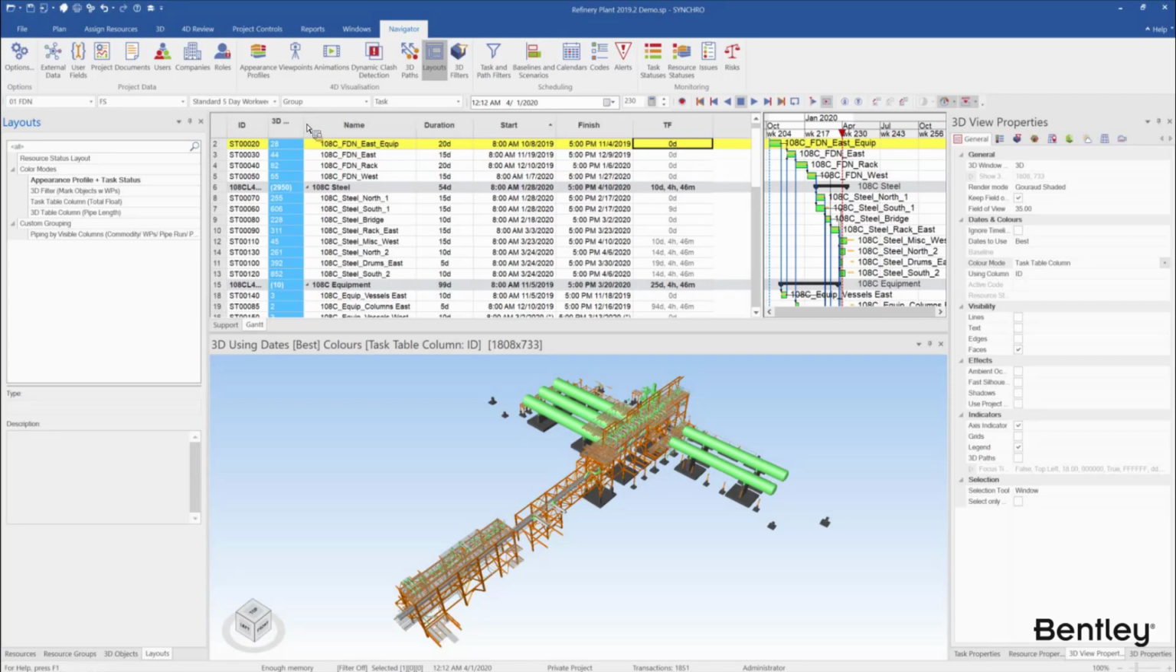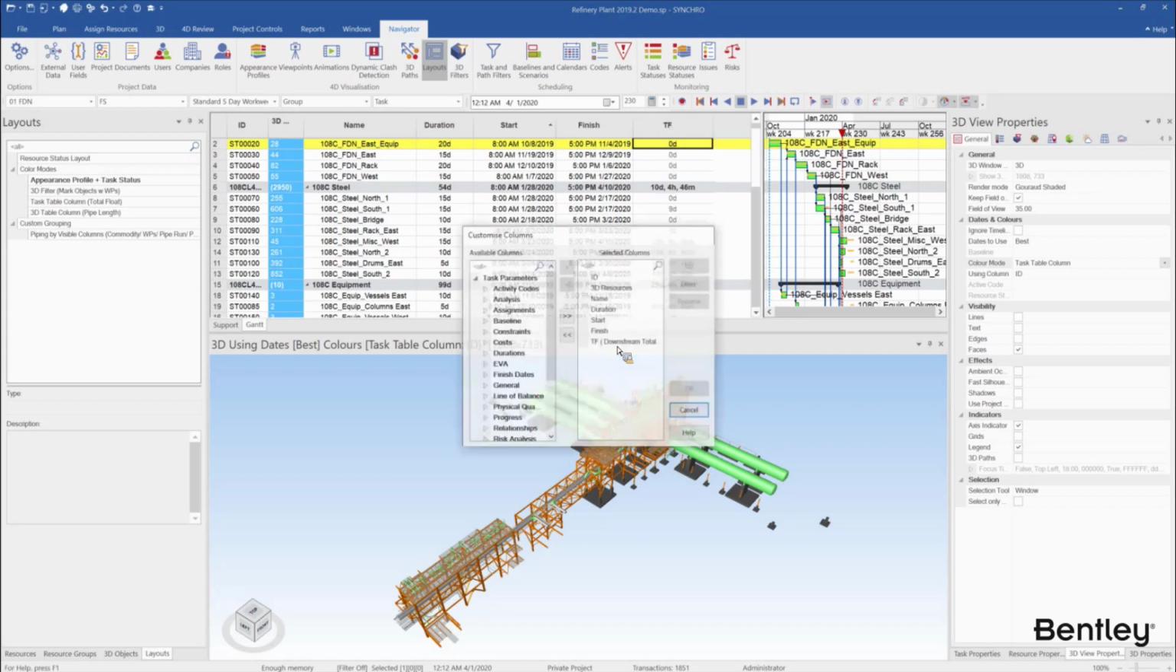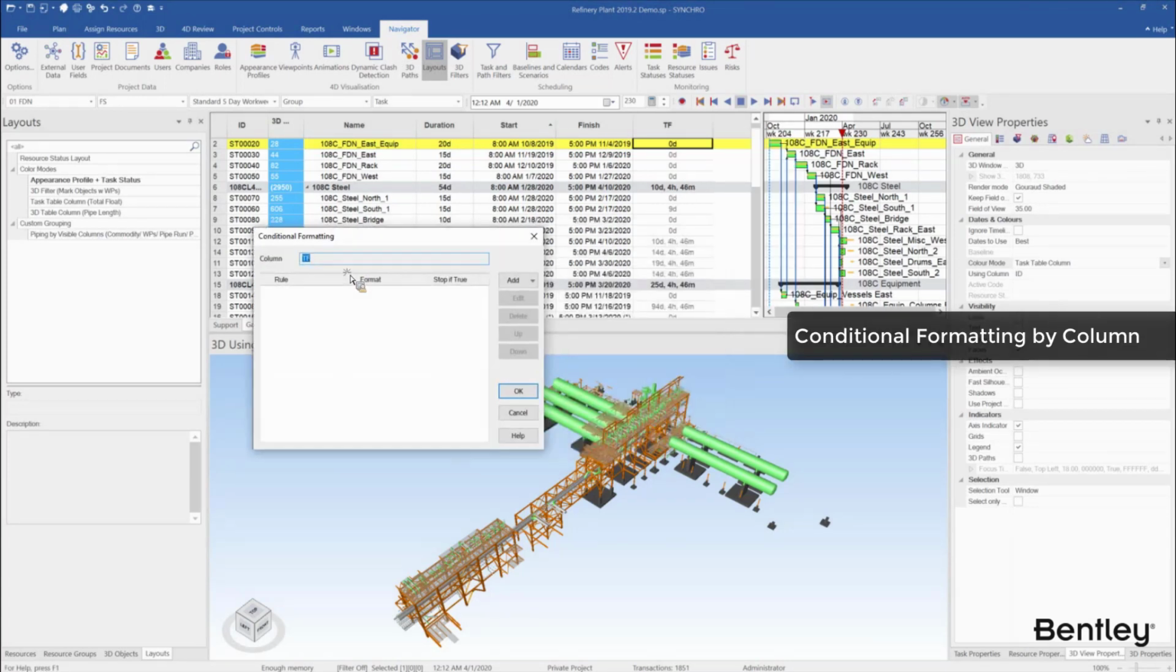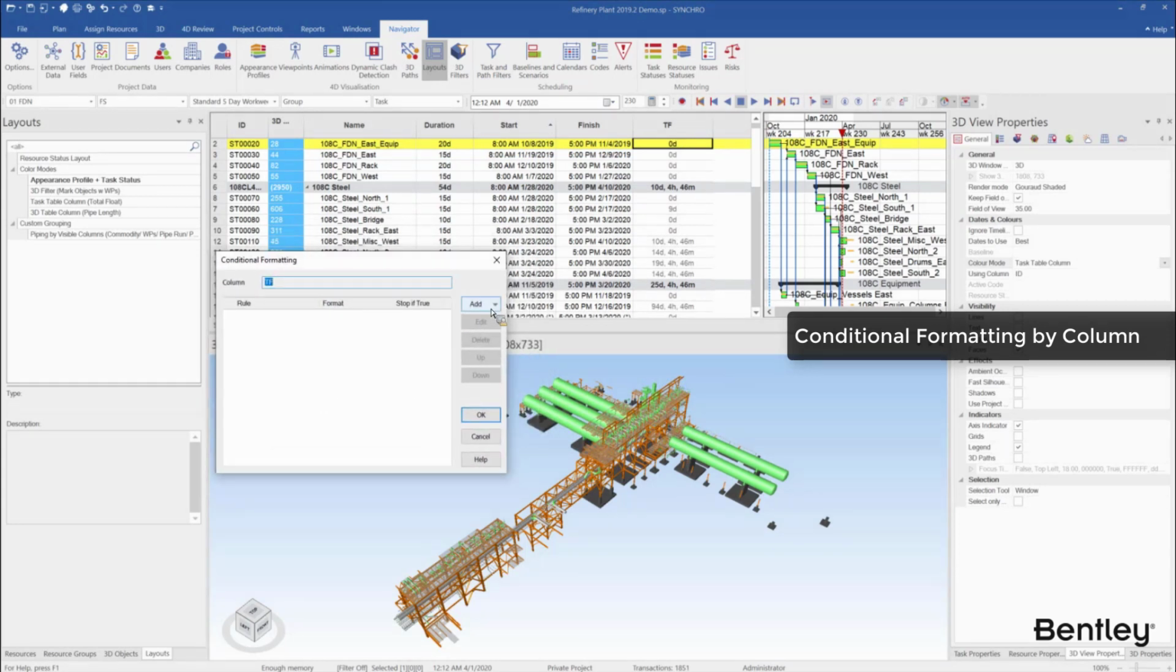For example, the use case I can imagine here is that I want to mark tasks with high total flow for a schedule quality check, and then highlight my model objects with high total flow to visualize it. How did I do that? First of all, I enabled the total flow column in the customized columns in the task table. Then I can right click here and choose conditional formatting. Here is where I can set up the conditional formatting rule. I can click add and then choose multiple colors.